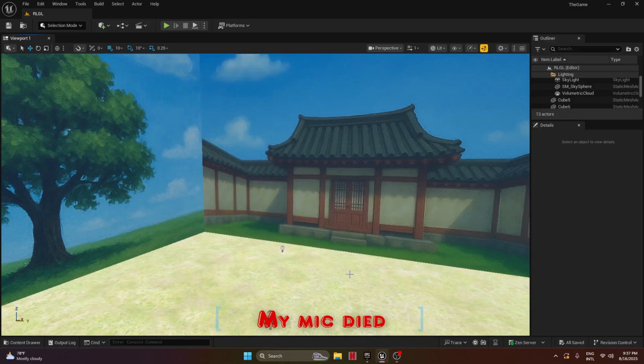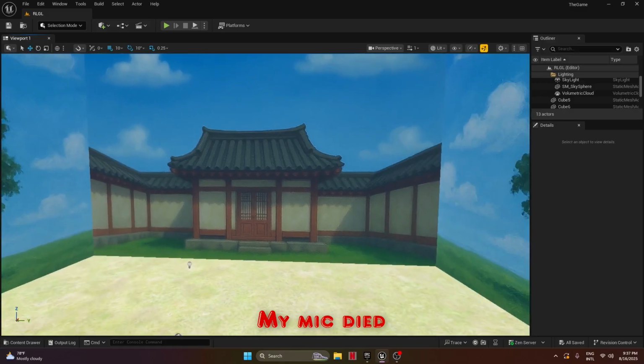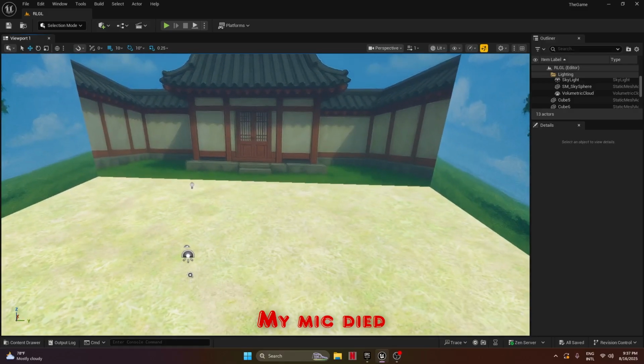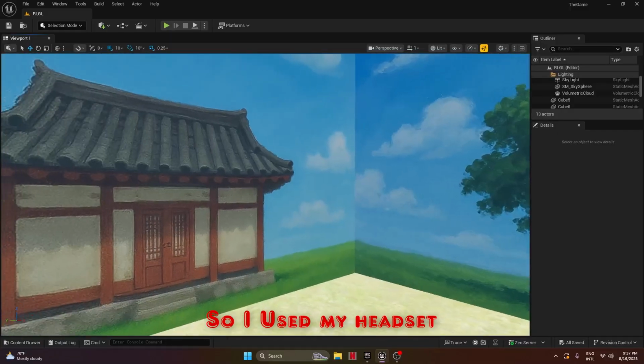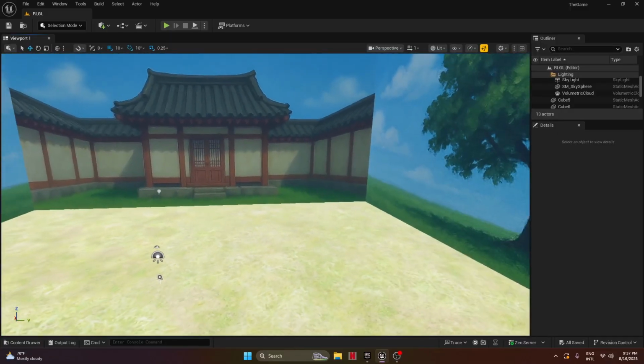Today we will be making the green light, red light game from Squid Games. Okay, I've made this little blocked off level.